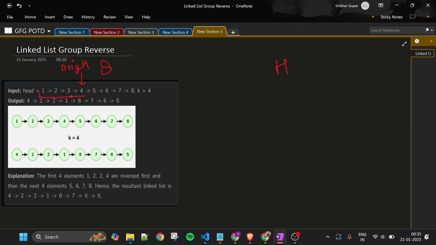After reversing the first K group, my original tail will be this. Now, very easy it is. Again, the next K elements will be reversed. On reversing this, I will have my temporary tail pointing to 5, and 8 will be my temporary head.